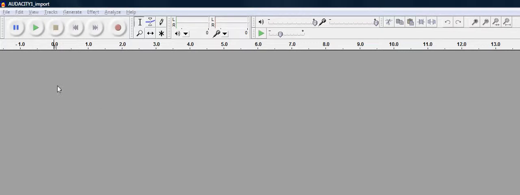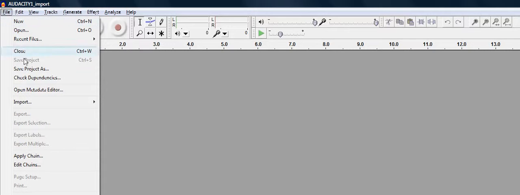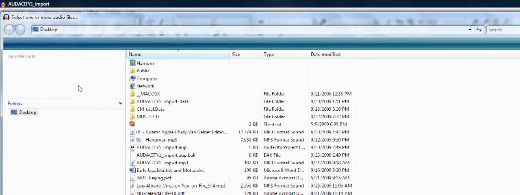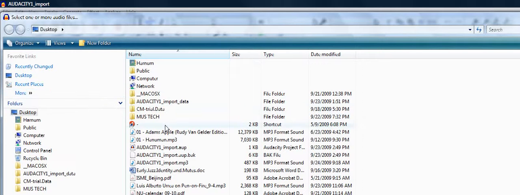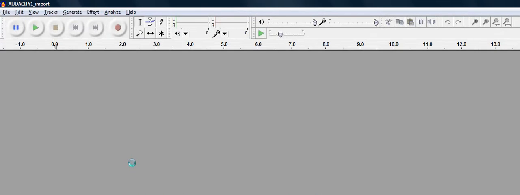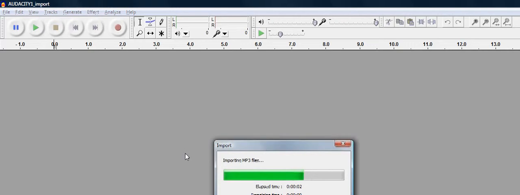Okay, so first, to use this Audacity program to slow down a file, you need a file to work with. So you need to go somewhere on your machine and find an MP3 or a WAV file. Any kind of sound file will work. And I've already created one, so we're going to go here and open the file. It may take a little while to import it.